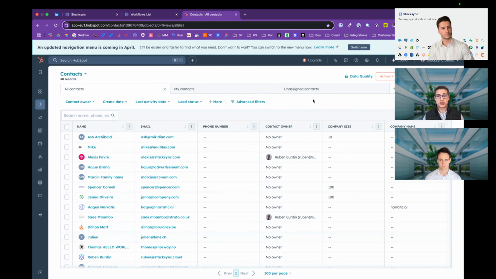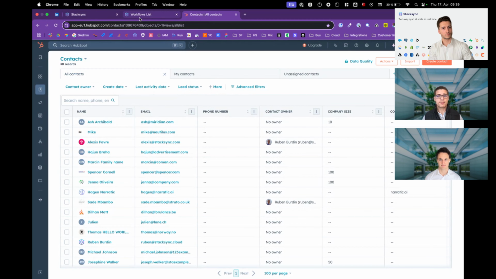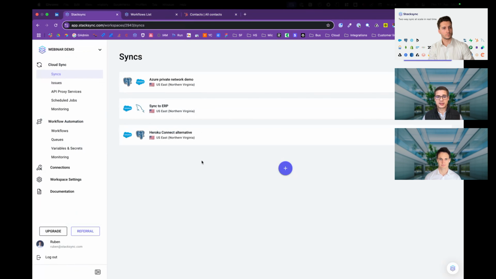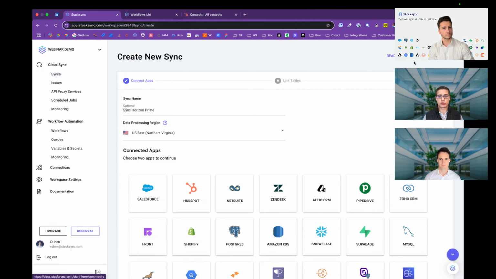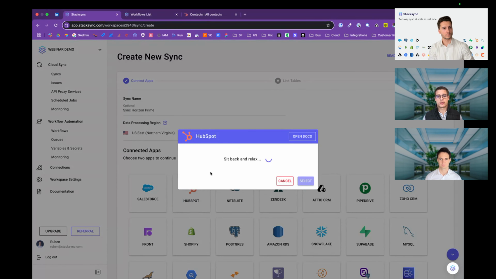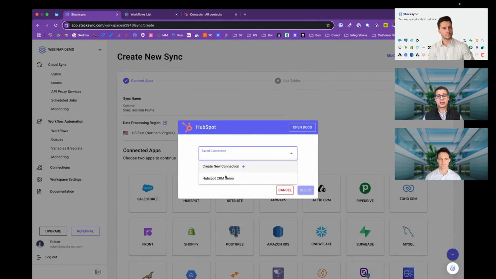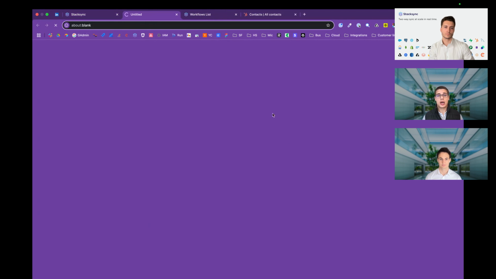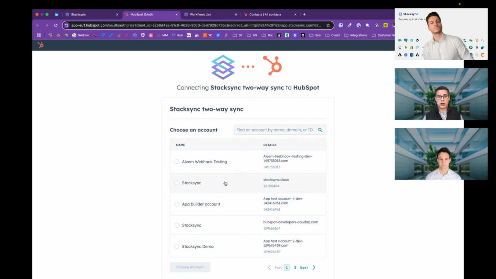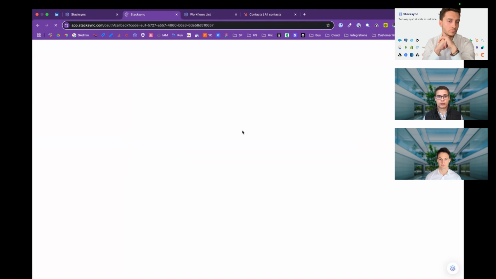So here I have a HubSpot instance, which you know very well, and you work on it daily. I go into my Stacksync workspace and I just create a new sync. I'm going to connect my HubSpot, right? Connecting HubSpot is very simple. I can use a pre-configured credential or just create a new credential. So now I'm just going to prompt OAuth. I'm going to say, okay, it's going to be a Stacksync demo. And that's pretty much it.